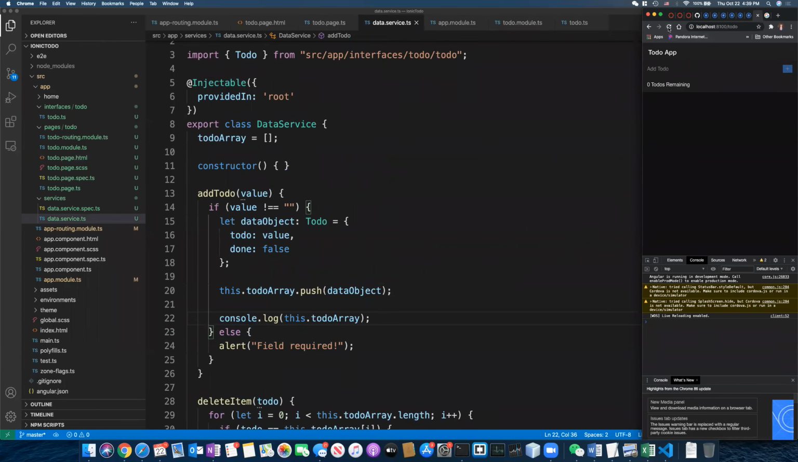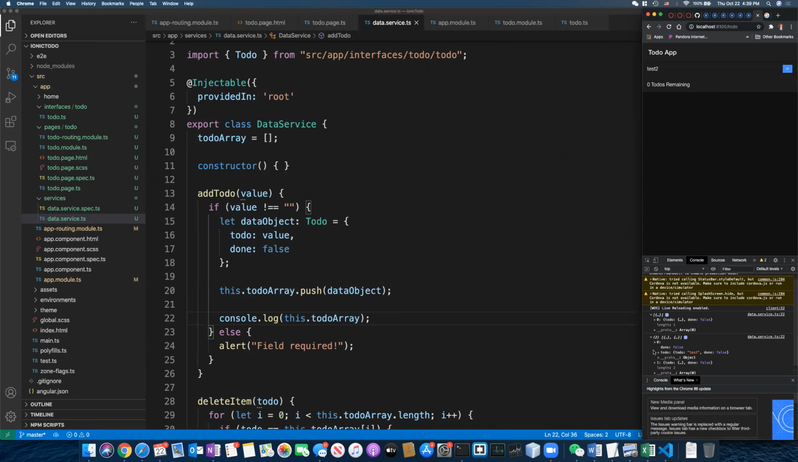So I'll come back over, type in test, hit enter. I don't see anything on the display, but I do see it here in the array. So if I do test2, click add, you'll see I have two elements. I can open them up, so you'll see test and test2. So I do have two elements there, they're just not being displayed on the UI.